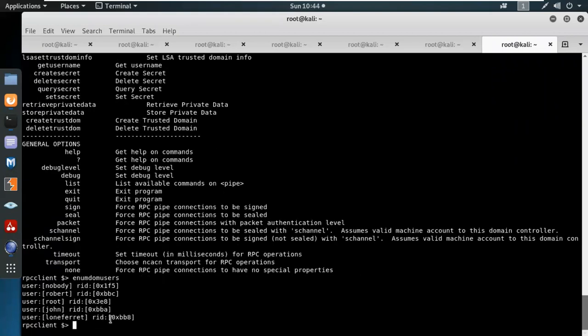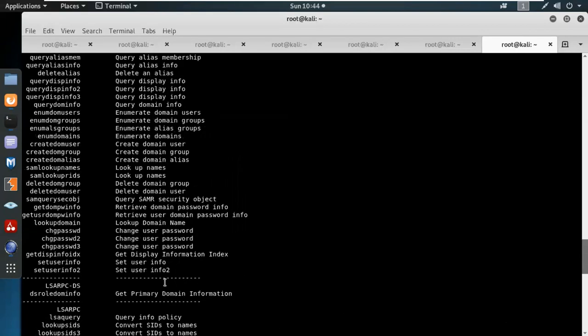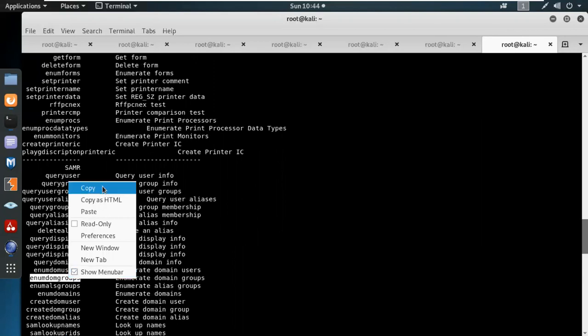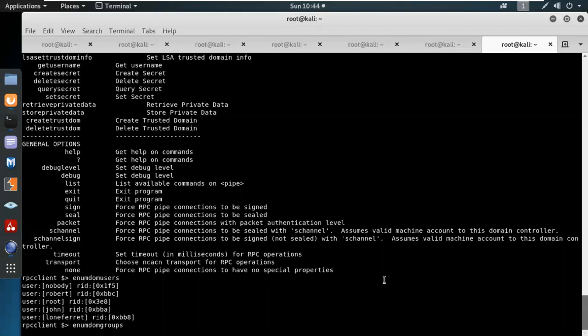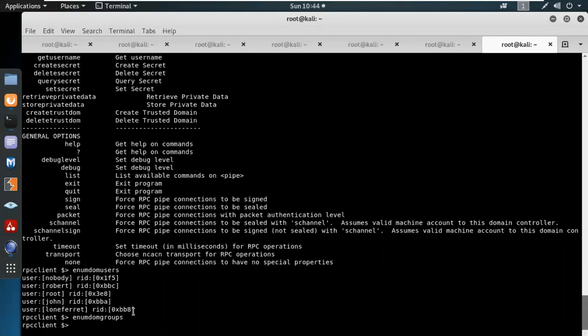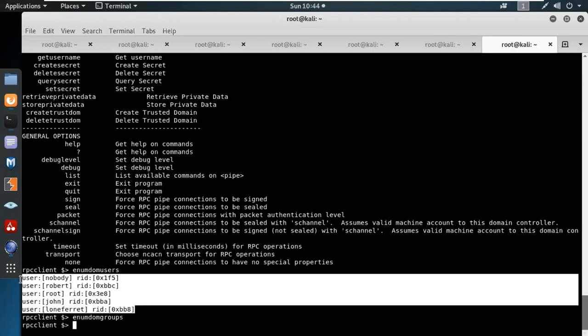So if we can communicate with the SMB server with the null session, we can enumerate the number of users present over there, and this is their offset value. You can say registry values. So you can enumerate the groups also. Okay, there is no group, but we can see over here there are some users like nobody, Robert, root, John, and Lone Ferret.